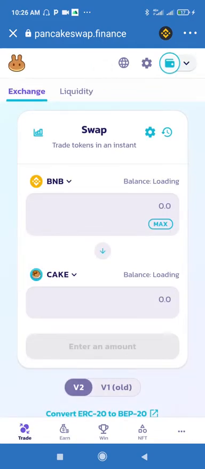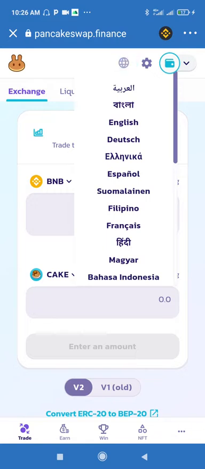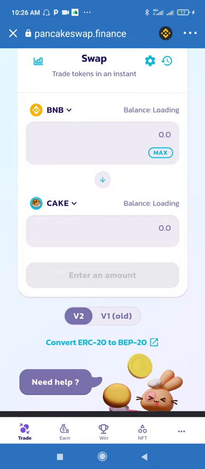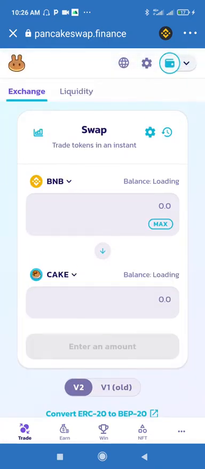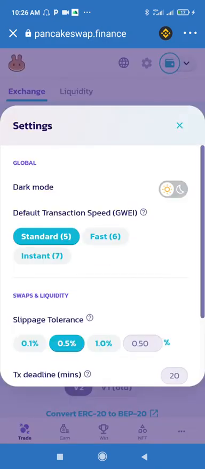Then after that, you will see an icon here to select the language that you want. So in this case, I want English, so I'll select English. It will automatically load to English, of which I'm already in English version of it. So that is it.